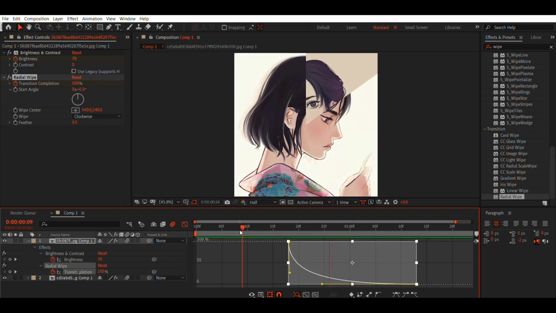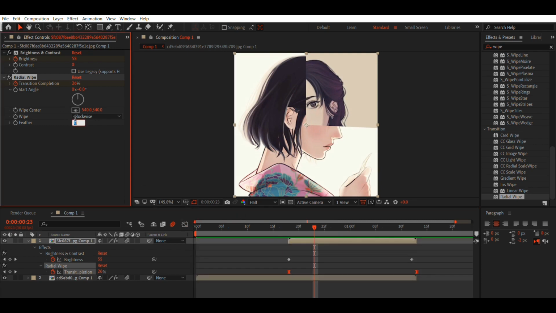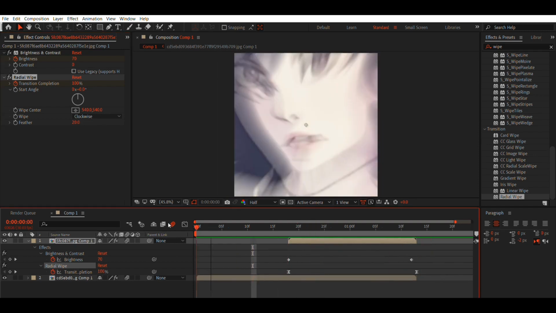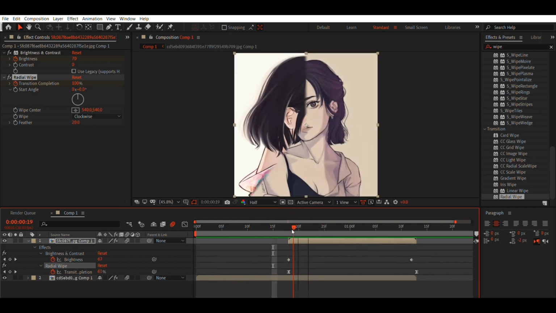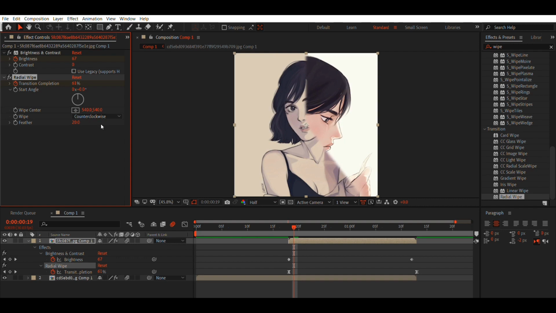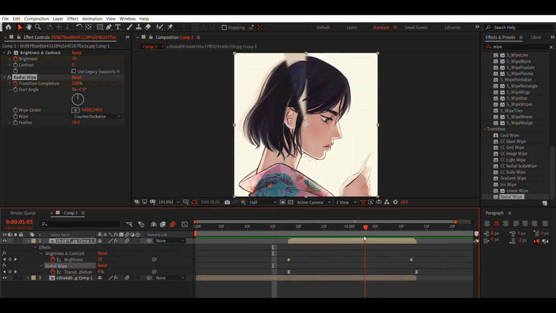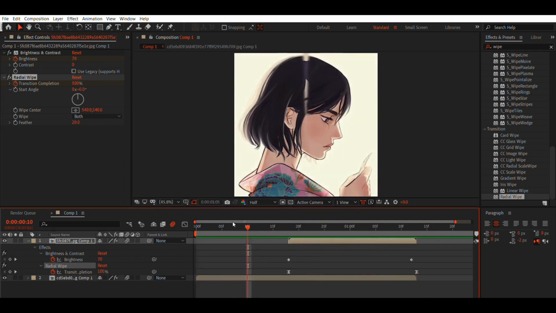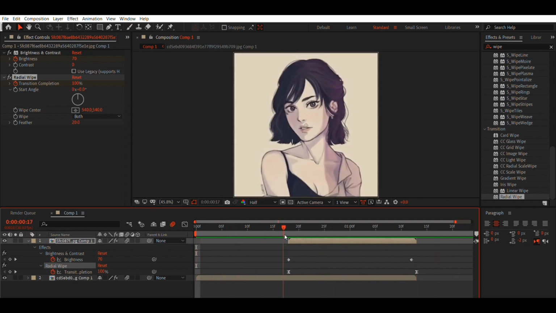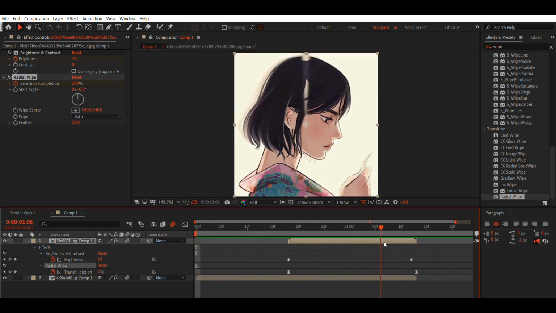So if you want the edge to be like this, you can make it like this, or if you want the edge to be a little bit blurry, you can make the feather to 20 or 10, and you can also change it to counterclockwise. That will revert it, and you can also make it both. So you can also add the glitch and the zoom after this, which will make it look better.